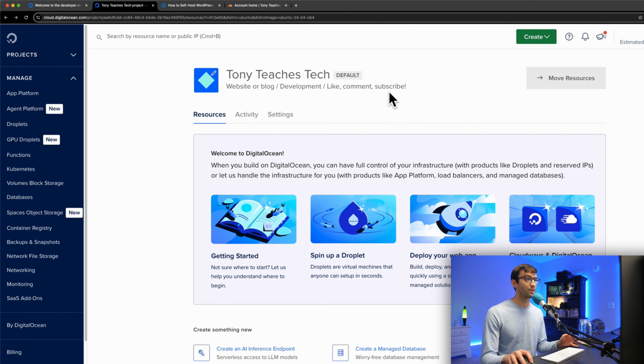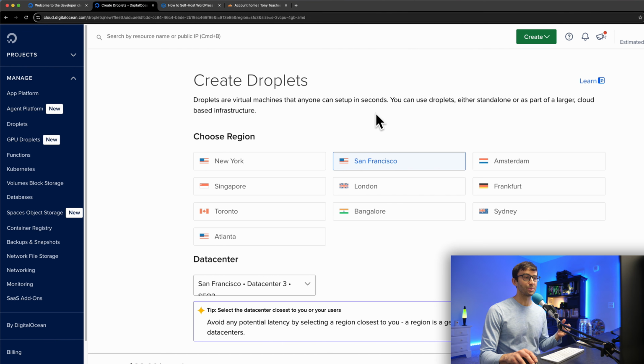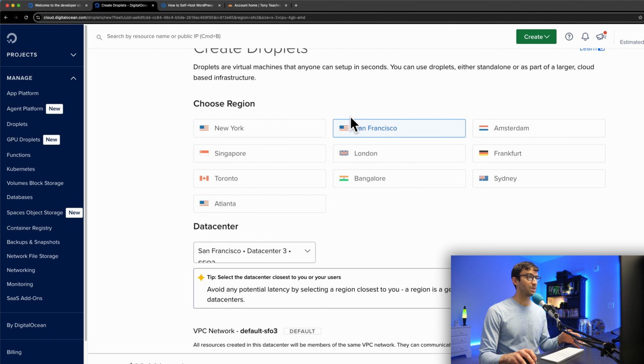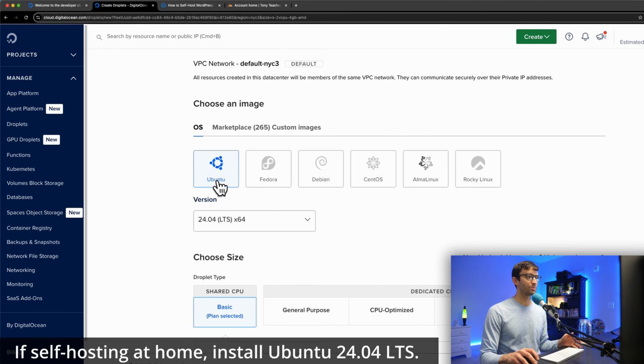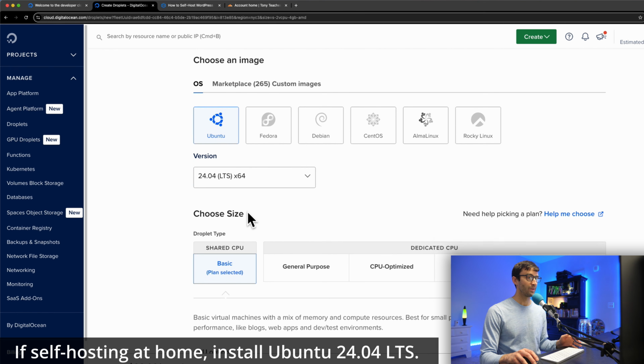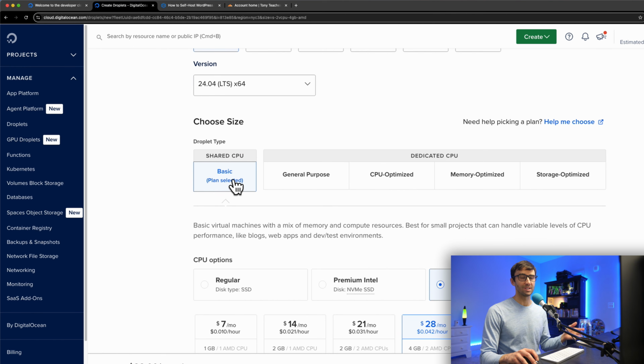And then meet me over in your DigitalOcean dashboard where we will set up our server. So what we're going to do is click on Create, and then Droplets. And now for the server, as far as the physical data center where it will reside, pick the region that's closest to you. I'll pick New York here. And then for the OS, we want Ubuntu 24.04 LTS, which is long-term support. And then for the droplet type, we want Basic just for this demonstration.